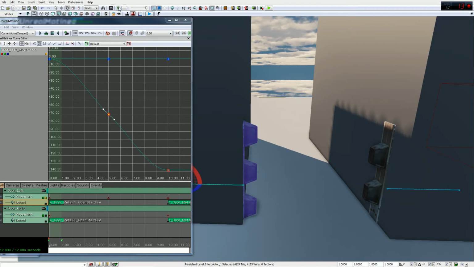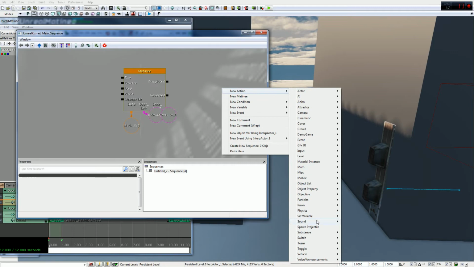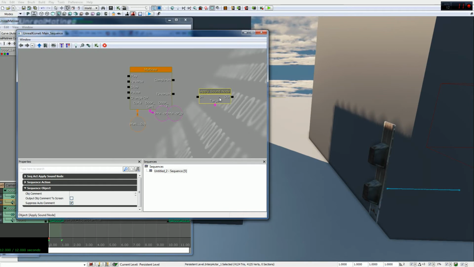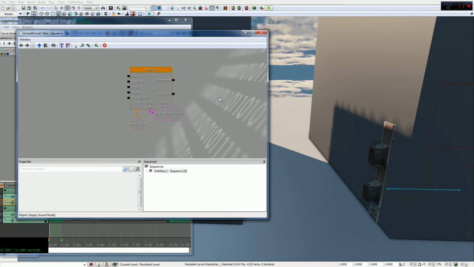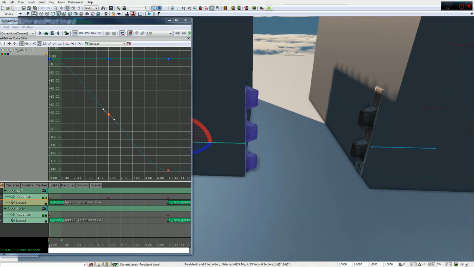You can also do it in Kismet. I'm not going to go into much detail about this, but you can go new action and then sound and do an apply sound node, and then having a sound node tied in there, you can stick it in front of the play and then after the completed. But it depends on how you want to do it. And I'll cover this specific method in my Kismet tutorial because that's a little more in depth into how Kismet works. But right now, I want to go ahead and briefly cover how to actually activate this in level.